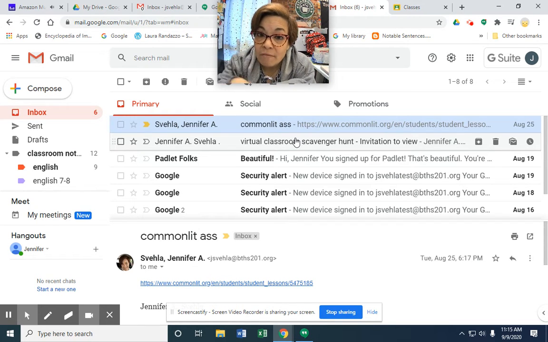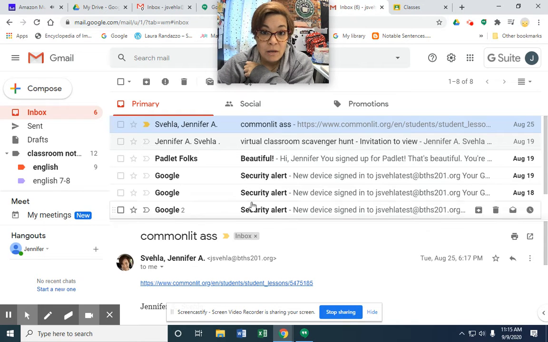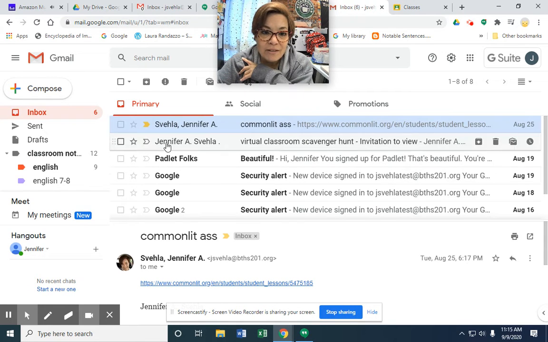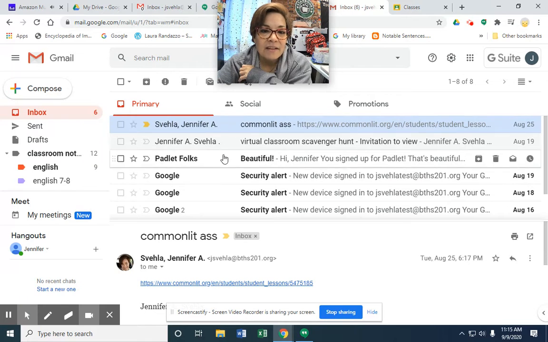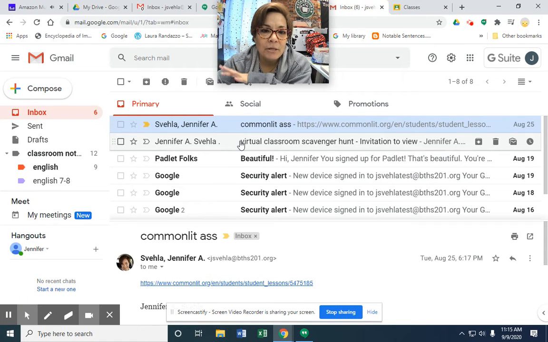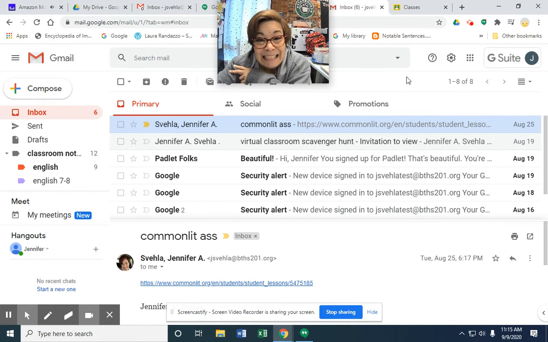Now, one of the other things that I want to point out to you is that in your email, you can see this is bolded and you can see that this is not bolded. The bolded means it has not been read yet. The stuff that is not bolded, that means you've read it or opened it at the very least. Okay, so I hope that helps a little.